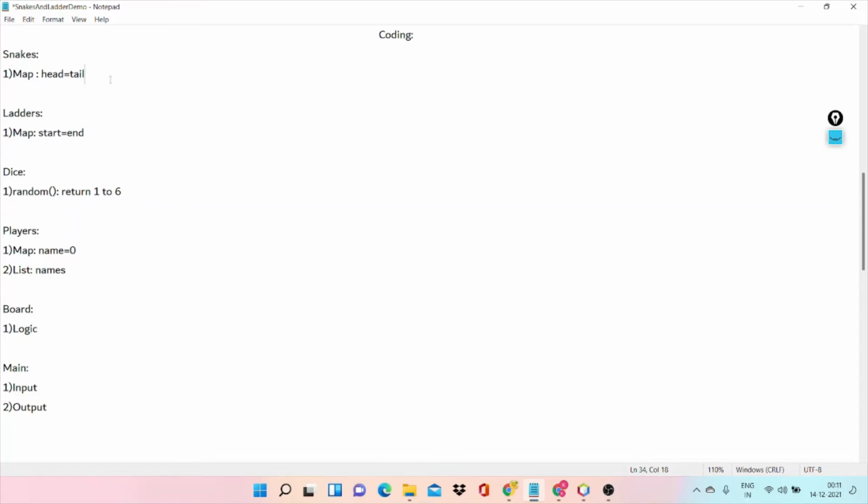the head position of the snake, and likewise we just want the start position of the ladder, so we use a hash map. And in the dice class, it consists of only one method which returns the value from 1 to 6 randomly, where the 6 is inclusive. And in the players class we require two things.